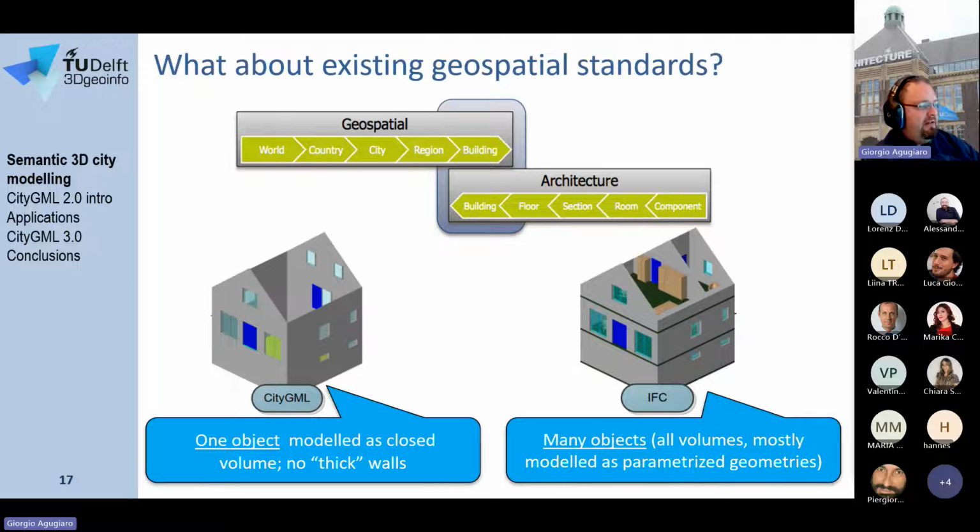On one hand, we have CityGML. You can see CityGML as one example of the GIS-based approach. Here we see an example of a building modeled as a closed volume, and you see that you don't really have walls. The walls don't have a thickness. They are just represented by means of boundaries. On the other hand, you have IFC, where you have one building which is actually composed of many objects, and most of the times these objects are actually volumes. And this is also coming from parametric modeling. So I would say some of the most common software used are Revit, or anyway some CAD based programs.